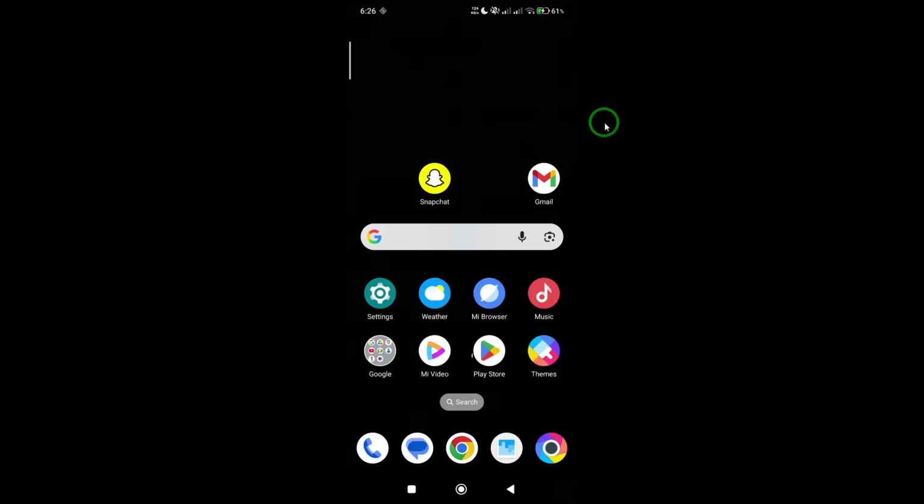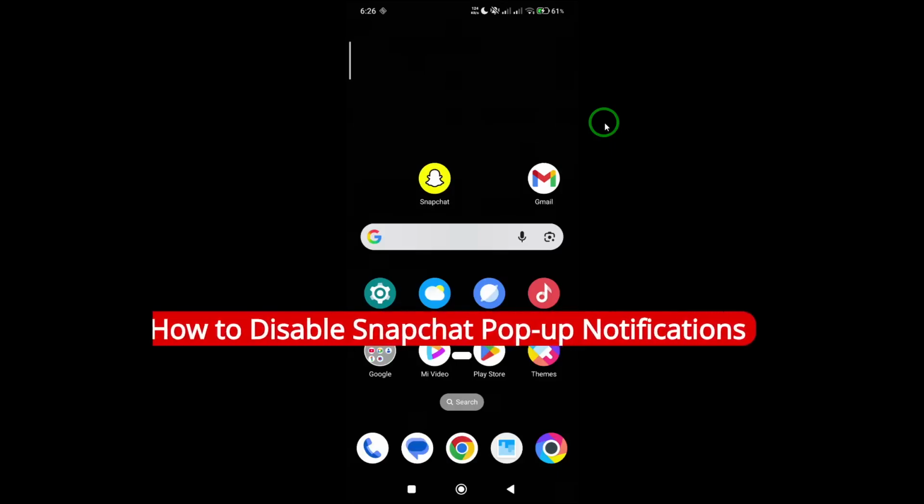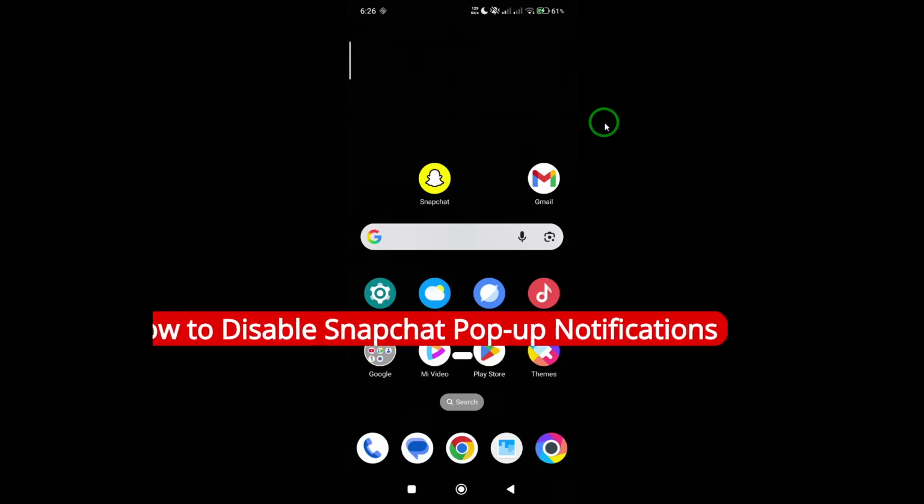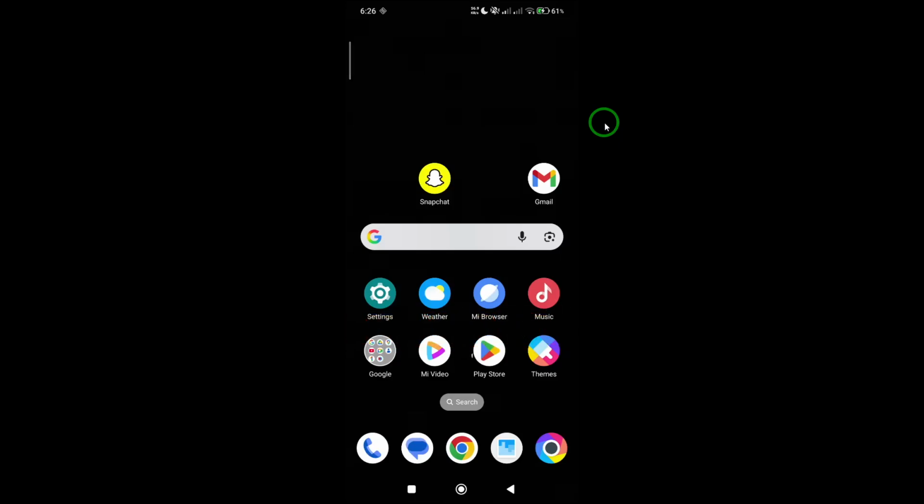Welcome. If Snapchat pop-up notifications keep interrupting your day, you're not alone. Those little alerts can quickly become distracting, especially when you're trying to focus. The good news is you can easily turn them off in just a few steps, and I'll walk you through exactly how to do it.